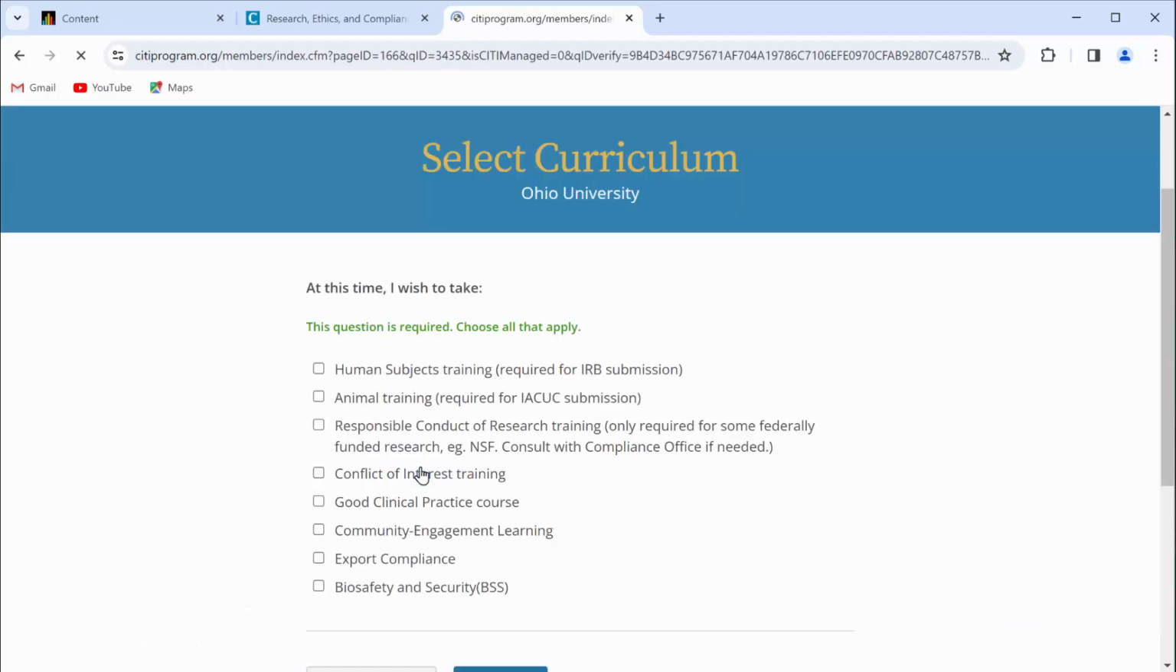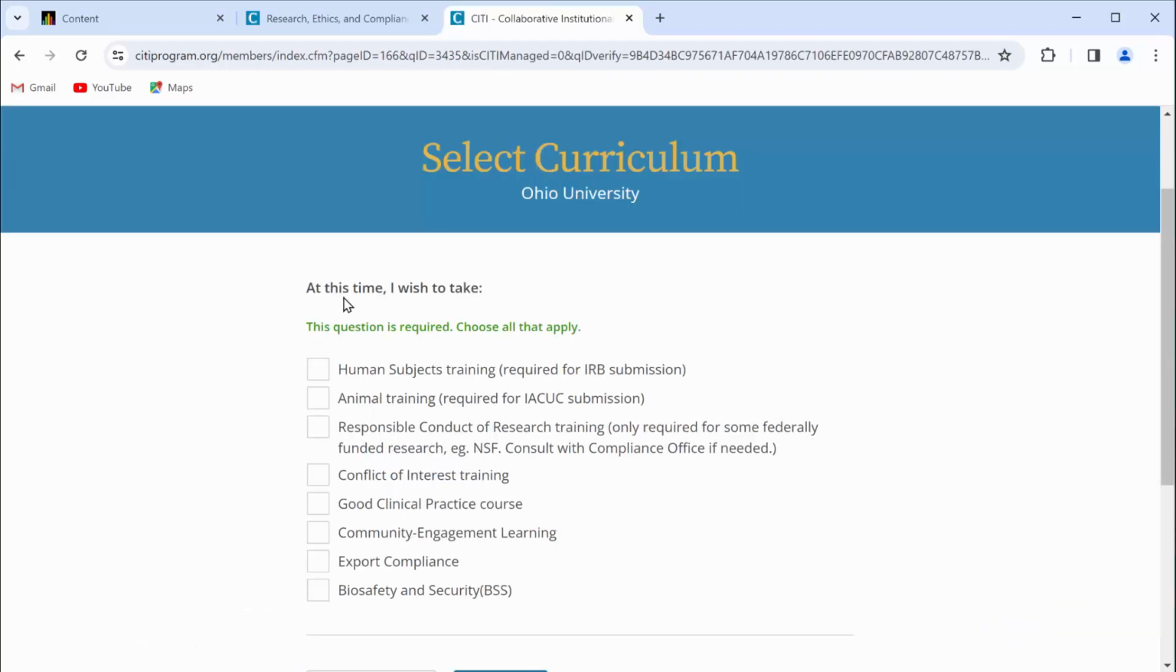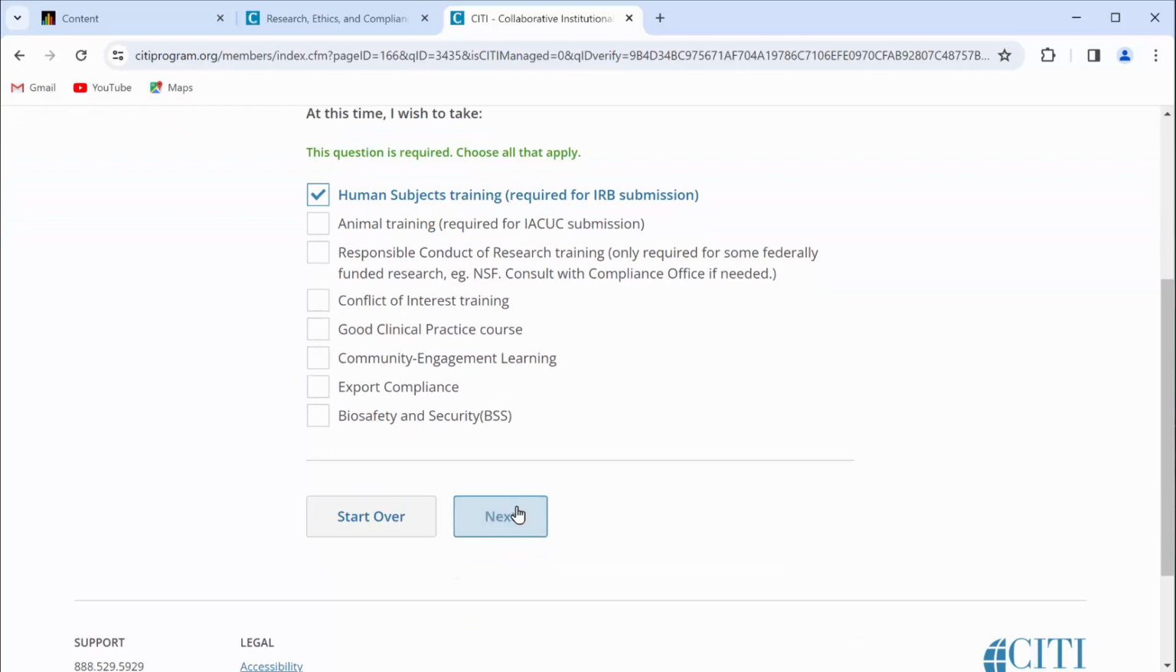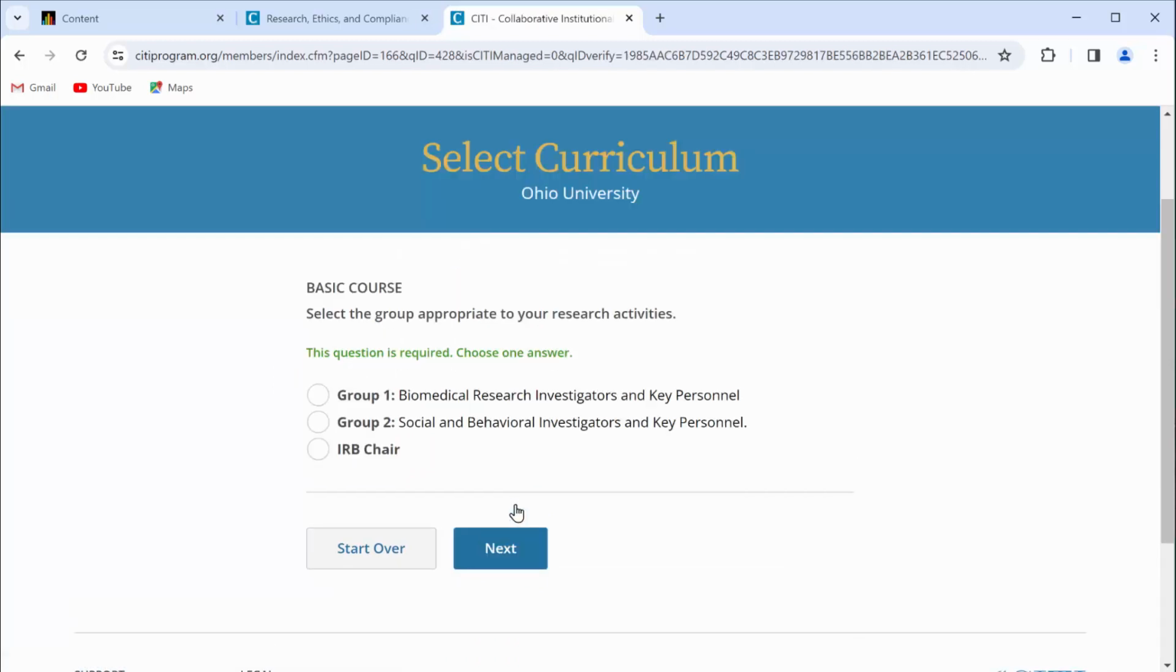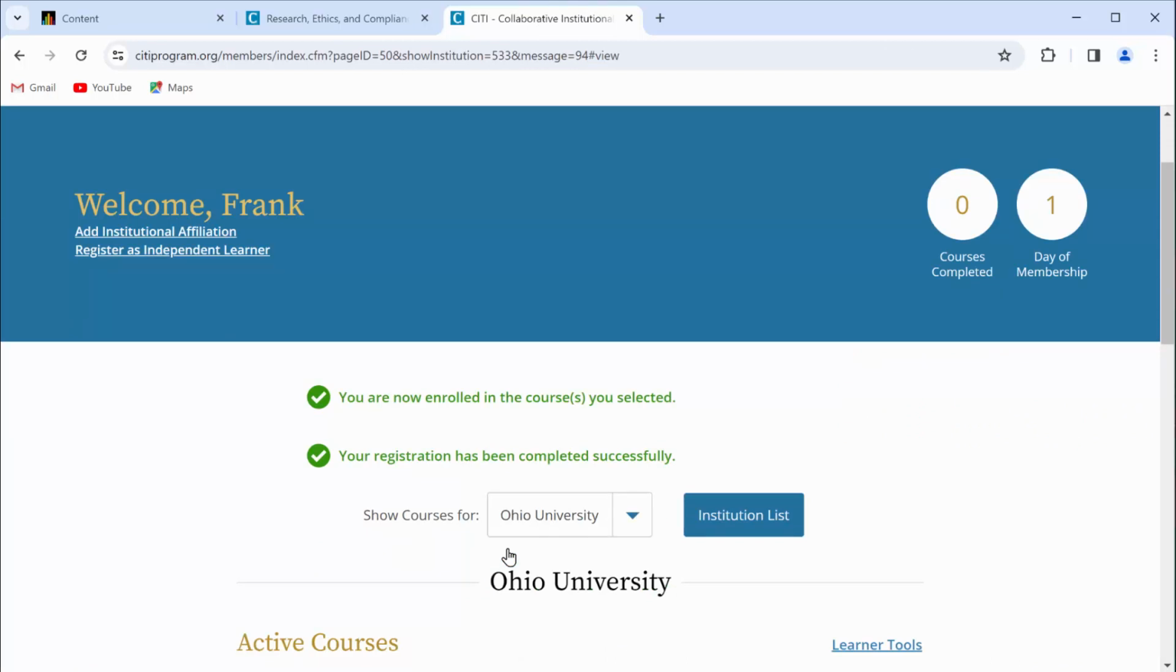And then click Next. At this time, I wish to take Human Subjects Training required for IRB submission. Scroll down a little bit and click Next. Click on Group 2, Social and Behavioral Investigators and Key Personnel, and then click Next. That's all it takes to get registered.